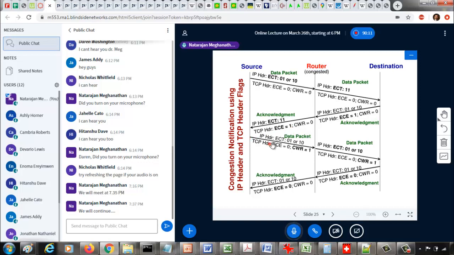So in the next data packet the source is going to send, it will set the CWR bit to 1. CWR means congestion window reduced. Congestion window, later we'll see the details, is like the maximum amount of information that the source can send at a time without triggering congestion in the internet. So the source is going to really estimate the congestion window size. There are some algorithms we'll see probably next class to estimate it.